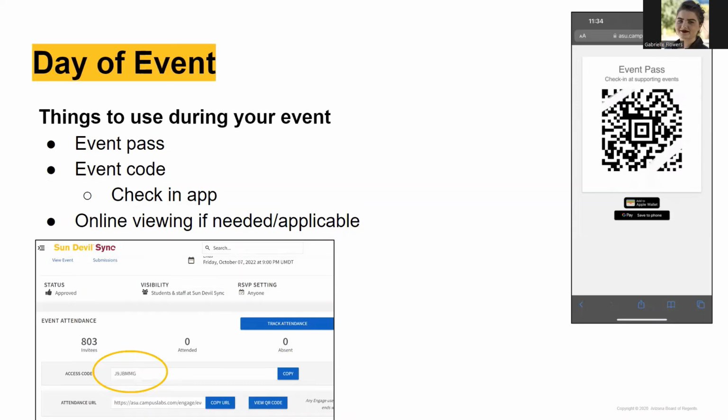So the day of the event, some things that are important for Sun Devil Sync. You use your event pass to track the attendance. If you've been to an ASU event, you have probably had to have your event pass. So it's important that you know where that is, and that is at the top right-hand corner of your Sun Devil Sync page. You click on your initial, it drops down, and there's an event pass, the event code that is specific to you. And so when we scan that, we know that you attended that event.